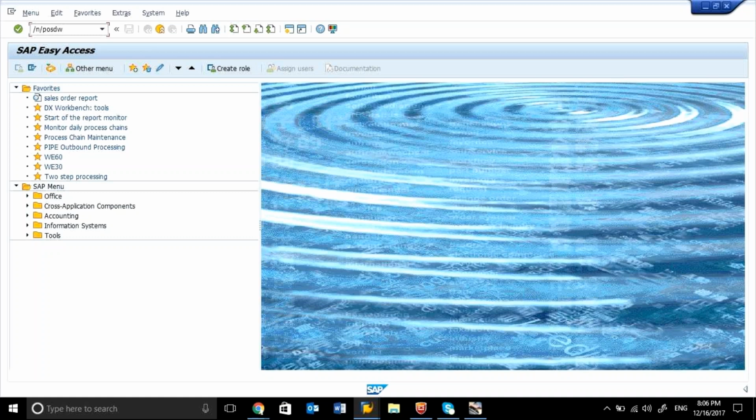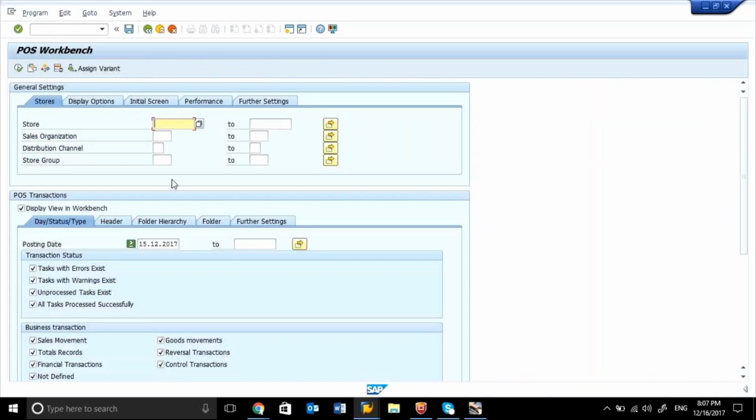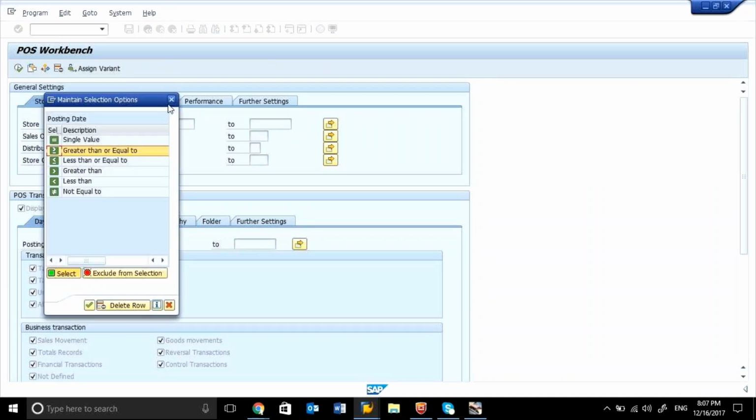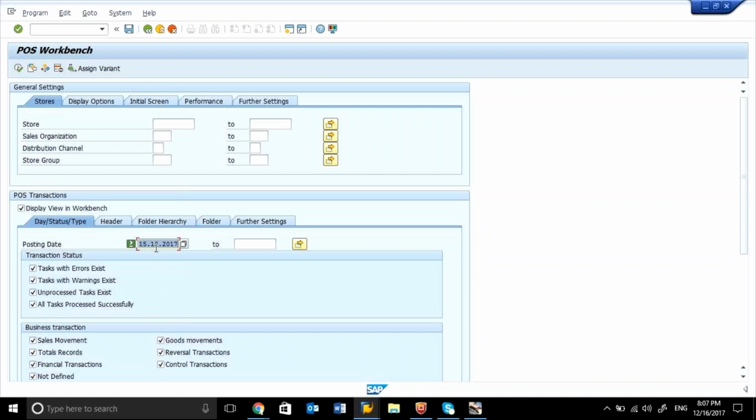Then here you have to go to check. This is the code, /n/POSDWMON. This is the T-code where we generally check, and this is the posting date. What is that? We have to give the date, the posting date. Posting date means the date when sales or any returns or any transaction is happening in the POS system, and on that day we need to put that day here.